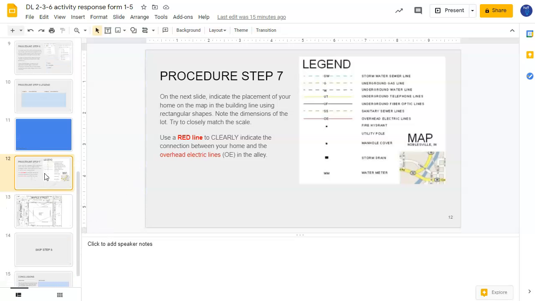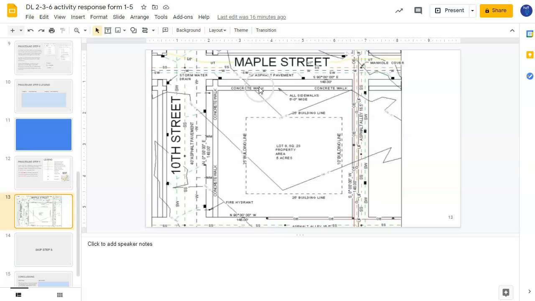In step 7, you're going to identify the location of your house and where you're going to connect to the overhead lines. So pay attention to the scale. Right here, this lot is about 148 foot square. And this is where your building can sit, and it's 25 feet back and 25 feet away here and 25 feet away here. And I think it's got a 10-foot line here. Yeah, 10-foot build line here. So it has to fit inside this box. Try to approximate your scale on this.